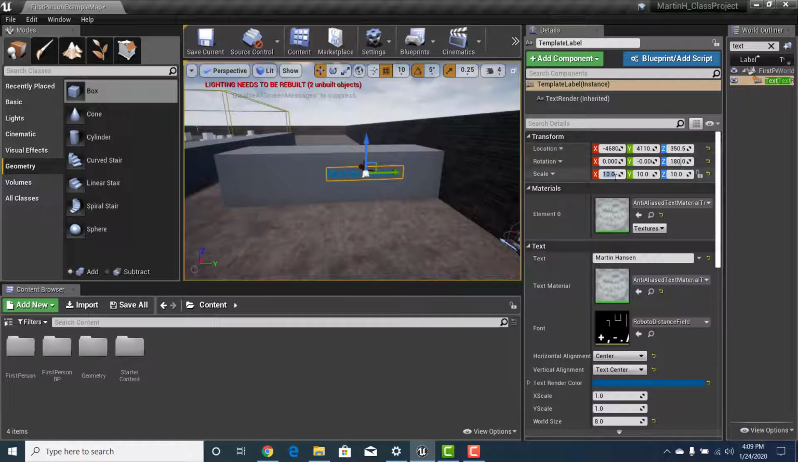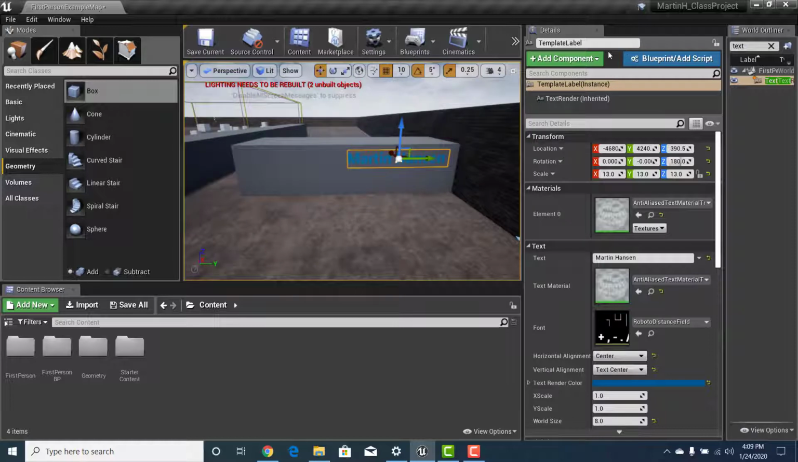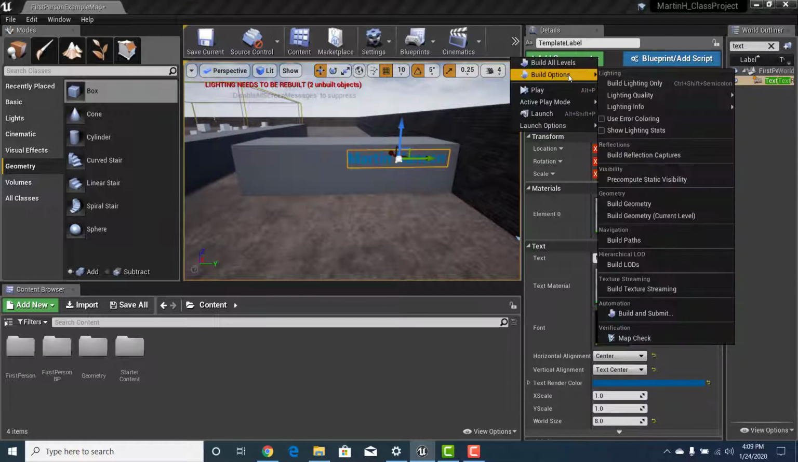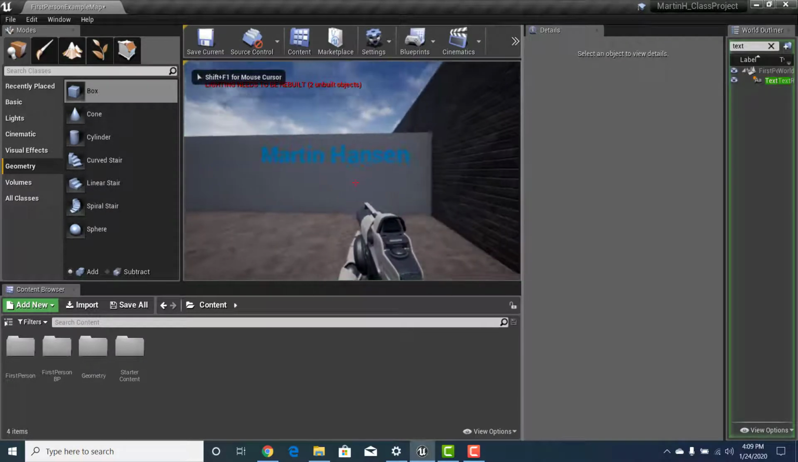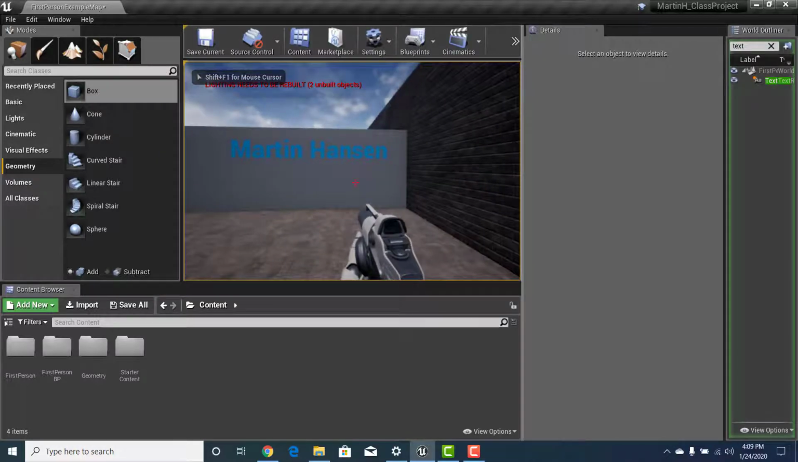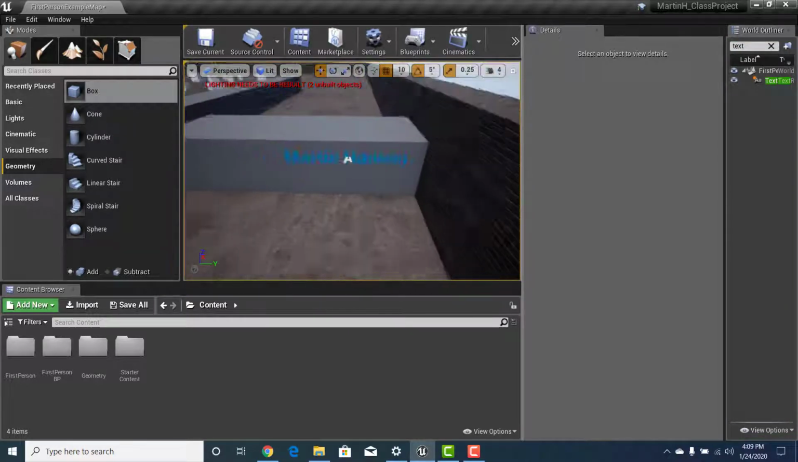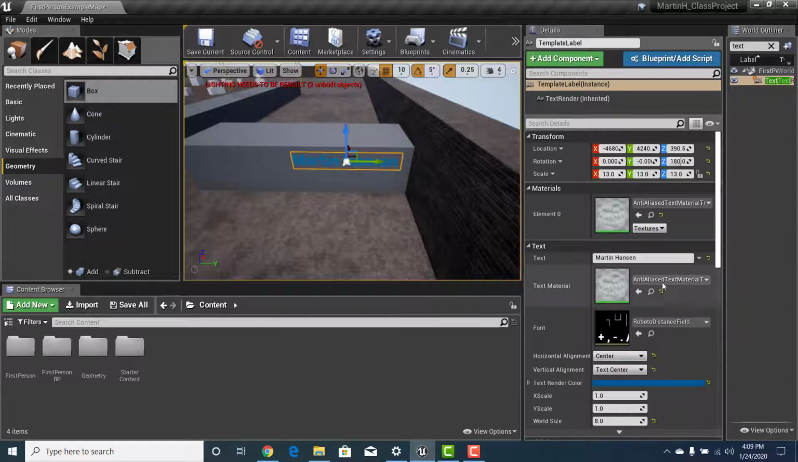Maybe a little bit too small. Let's do 13 by 13 by 13. Okay. So obviously you can make the words the size that you want. You can sit there and readjust this, put them in the area, but I like to have it to where when I push play, it's the first thing that I see, right? So Martin Hansen.